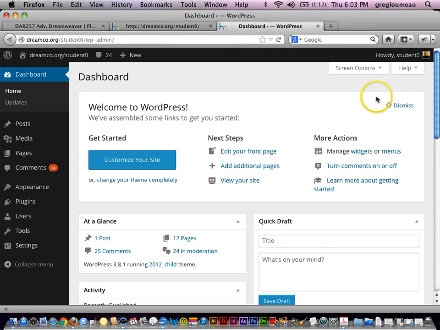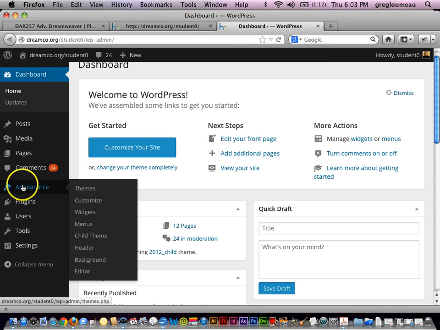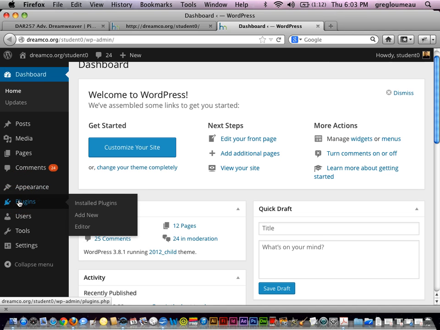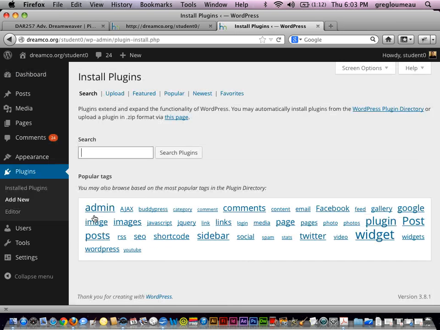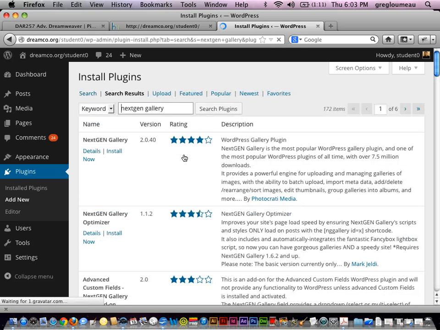Okay, so I'm going to go over to the tab where I have my dashboard. Now I'm going to roll over the word Plugins on the left hand side, and then I'm going to come down and roll over Add New. Now in the search box here, I'm going to type NextGEN, all one word, space, Gallery, and then I'm going to hit Search Plugins. Okay, so when we do that, we get a list of all the plugins that have the name NextGEN in them. The top one is the actual gallery.